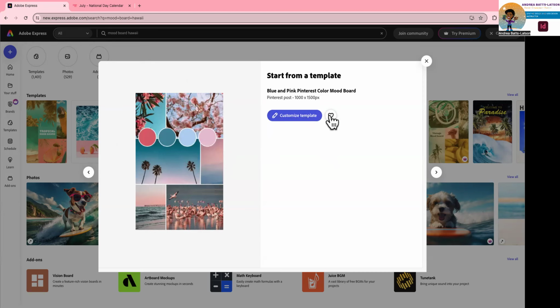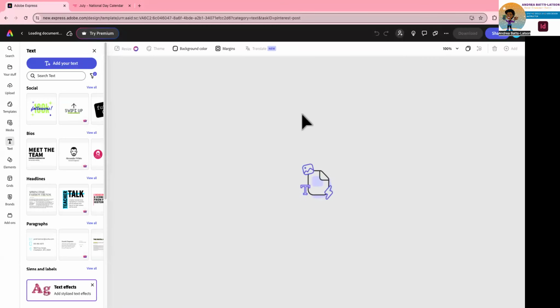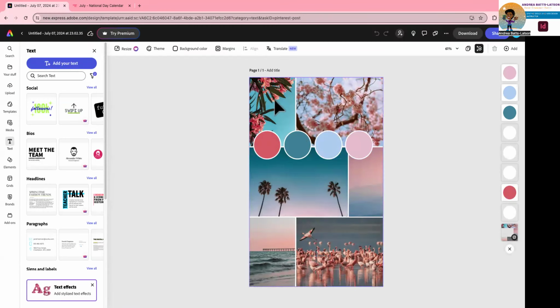I could favorite it if I wanted to see this template again. I'm gonna favorite just to show you, just heart it, and it's gonna show up in your favorites folder. And it's telling me that the size of this one is 1000 by 1500 pixels. I'm cool with that. I want to choose customize template, and then it's gonna show up. Okay, so here's my mood board. And like I said, it's sitting inside of a grid.